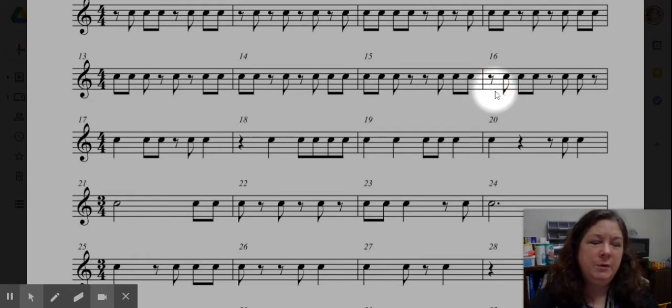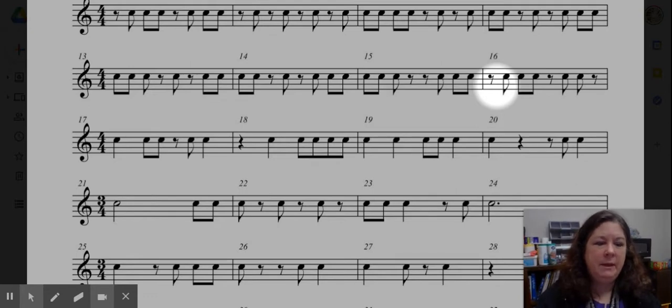Measure 16. This right here is what's going to trip you up because we're going to be silent on the downbeat of count 1, but we are going to say the upbeat.